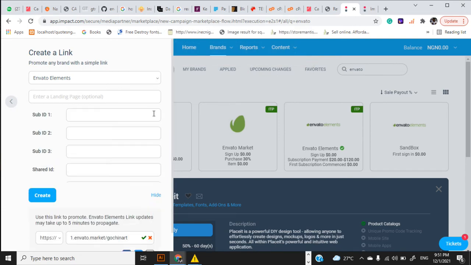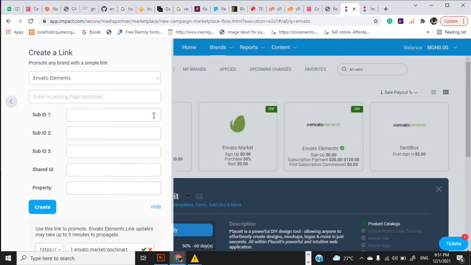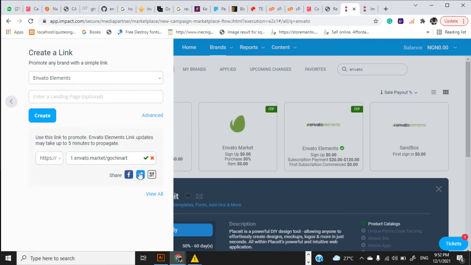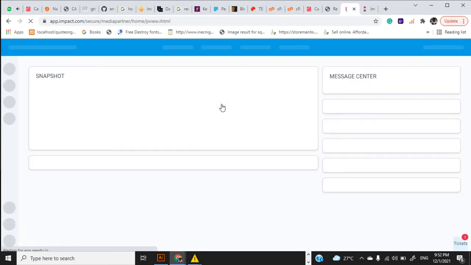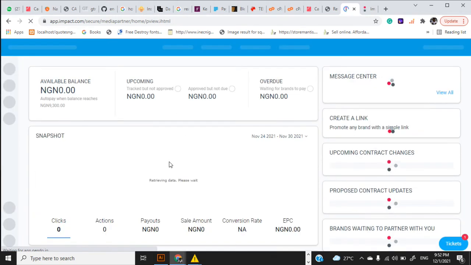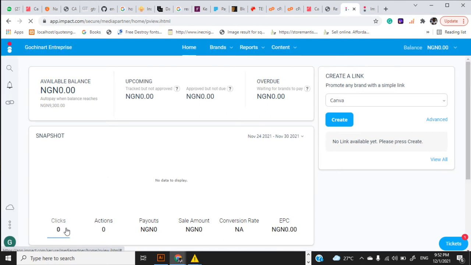So that is that. You can also check out the advanced stuff and then set up whatever extra thing you want to set up. That's optional, but all you just need is to get your link directly and then go ahead and copy your link and start doing the marketing. So once anyone clicks through it, on the home page you would be able to see the number of clicks you've gotten.